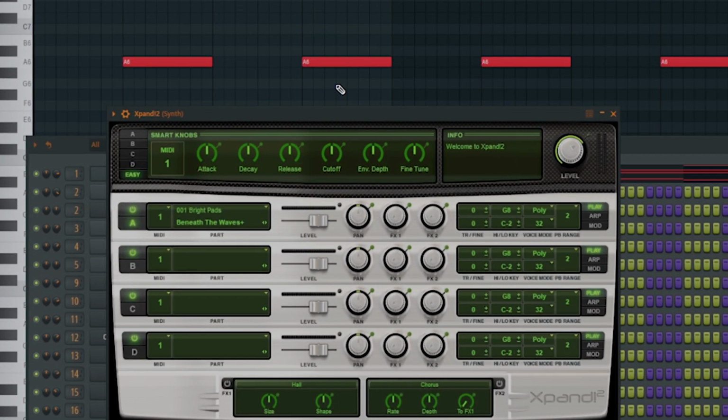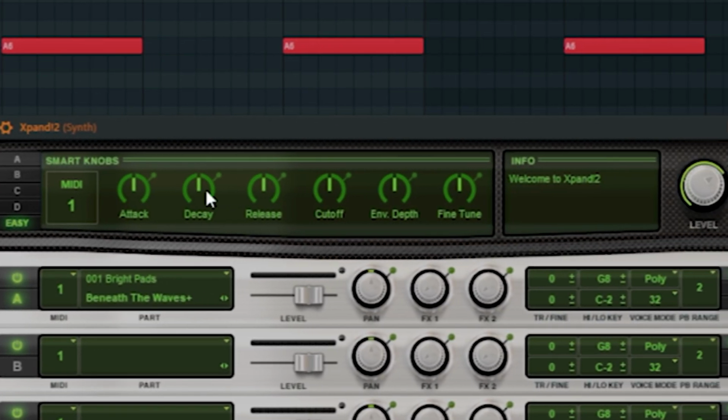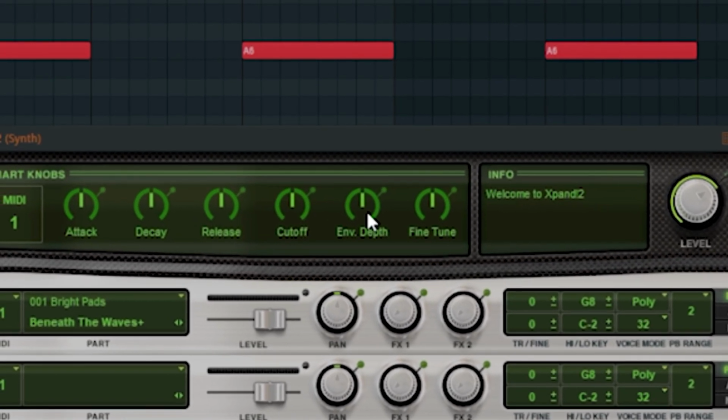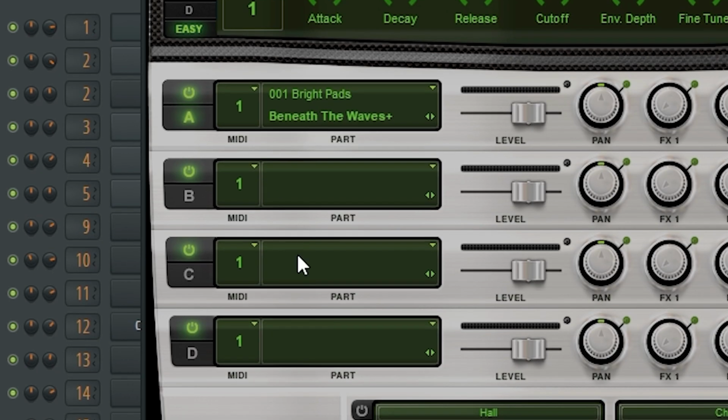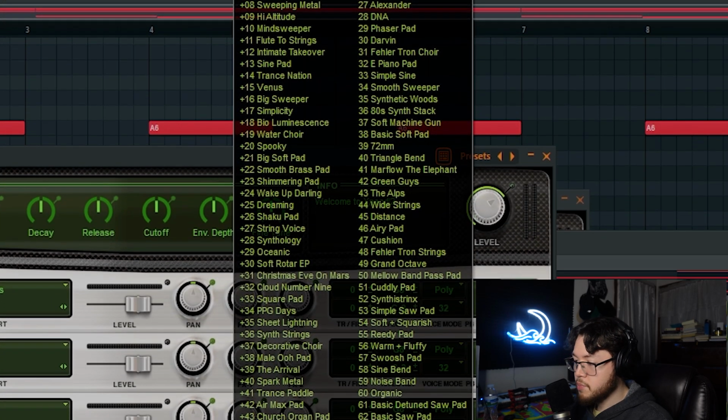So here you got the basic ADSR. Here you got basic knobs like attack, decay, release, even envelope depth, which is pretty cool, fine tune. And here's where you can layer up patches. You can also control individual patches with certain effects, which is really, really dope. So they have a whole bunch of presets here.